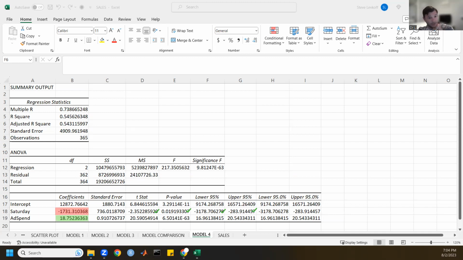The intercept is significant, the Saturday variable is significant. That's a categorical dummy variable that we've included. And the ad spend numeric variable is significant. What about the overall model performance? Well, we can see here the R squared explains roughly 55% of the variation in sales coming from using the information in the Saturday variable and the ad spend variable. And the standard error is still roughly 5,000 units, just a little bit under that, 4,900.